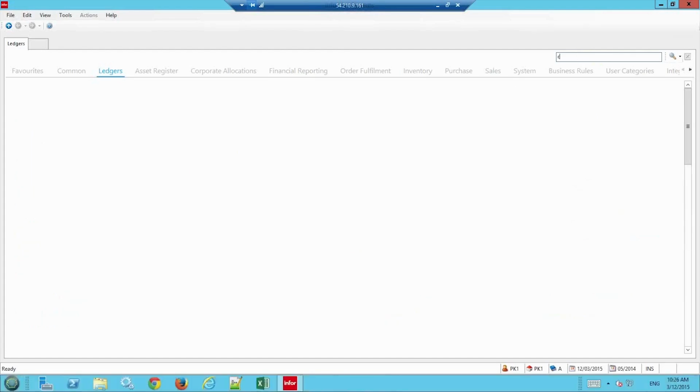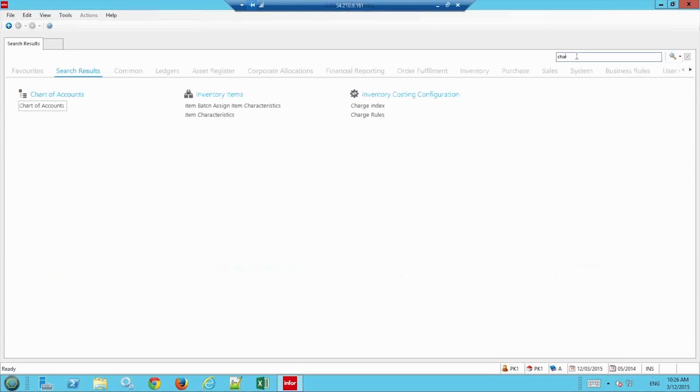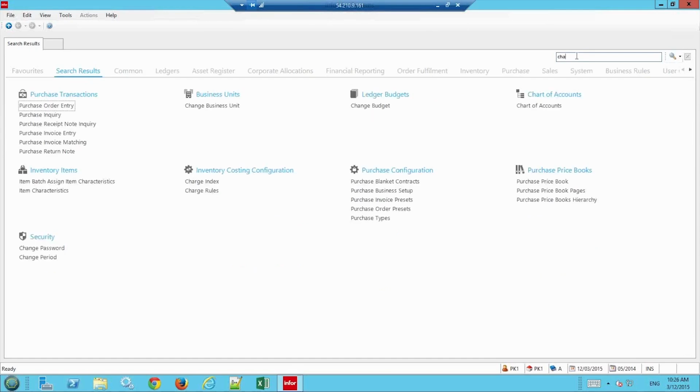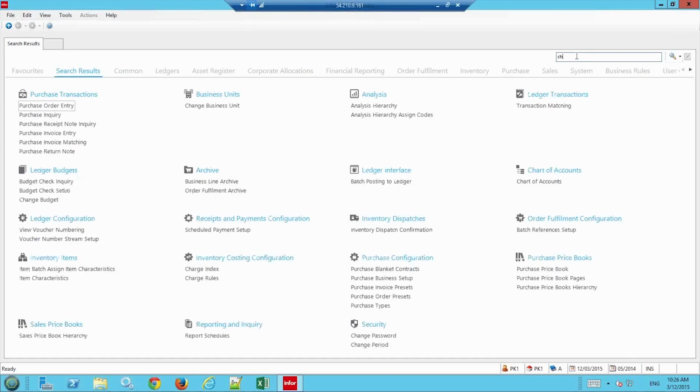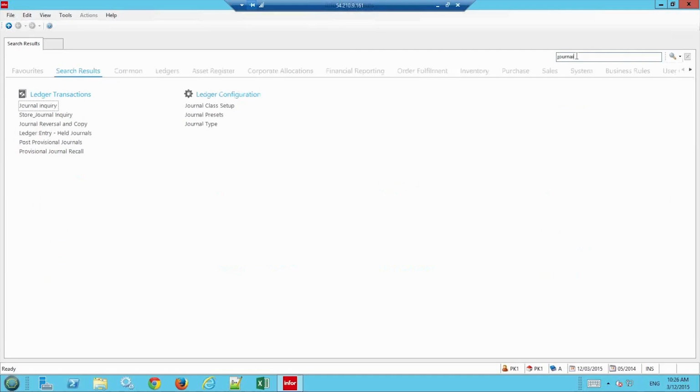So if I wanted to find, for example, chart of accounts, I don't need to know what the name of the function is. I can just start to type chart. It'll take me directly to that option. If I know it's something to do with journals, I can just type journal, and the number of options on the screen will reduce automatically to reflect what I'm typing in. We can also create favorites, so individual users can have their own favorites. And again, it makes it easy to find functionality within the system.